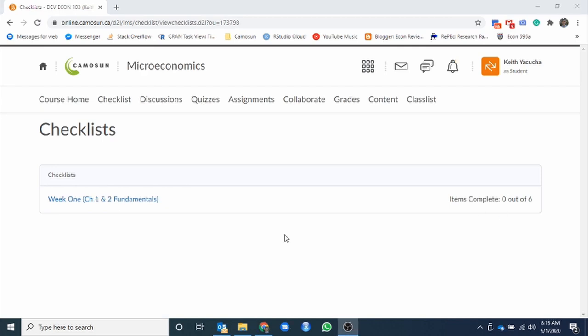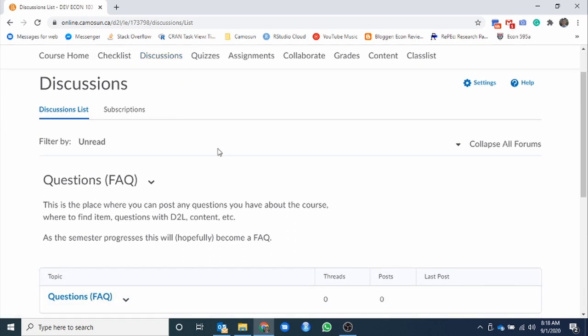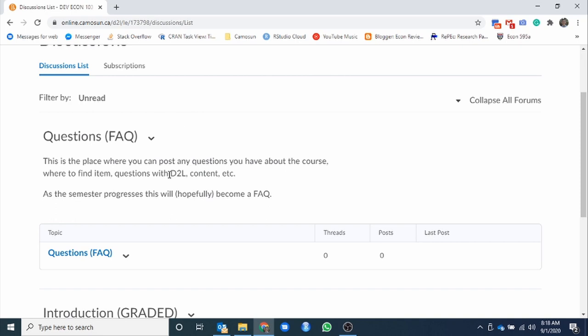While the checklist is your main one-stop shop, discussions is the next one we're going to take a look at. Again, keep in mind, everything will be linked through the checklist form. Underneath discussions, we have two categories. First is going to be just general questions, like what will become a running frequently asked questions, or FAQ, forum.